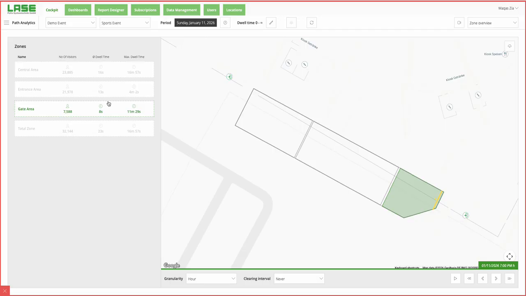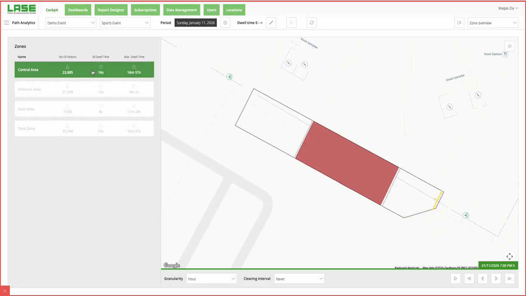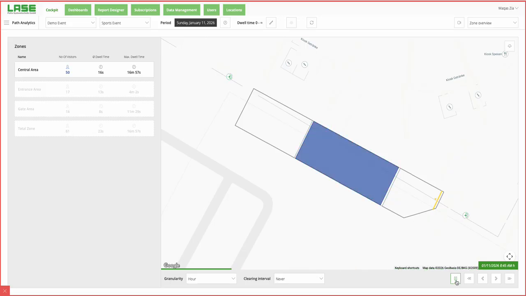For example, if I only want to see the central area, clicking on it will deactivate the other zones. Using the play button in the lower right corner, I can then view the data as a full color heat map for the zone. Then, using the play button in the lower right corner, you can display the history data. If I have multiple zones, I can easily see the different interest and visitor numbers throughout the day.